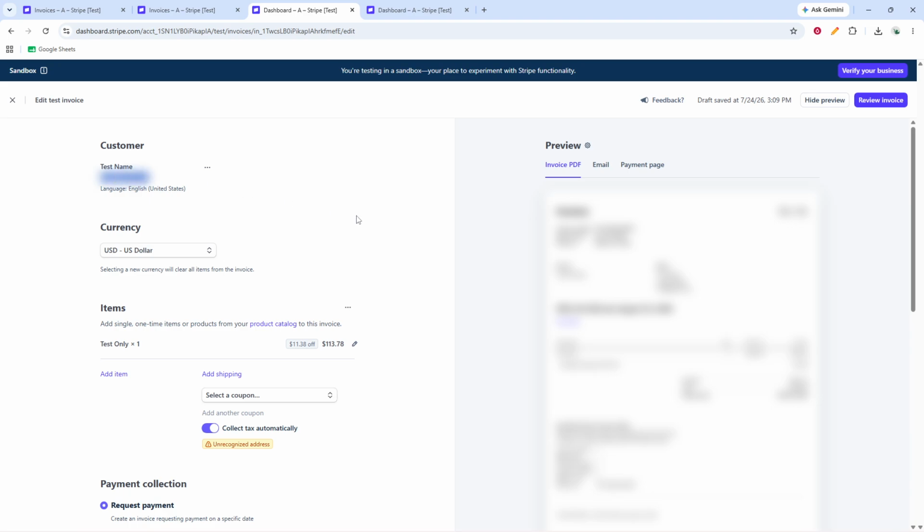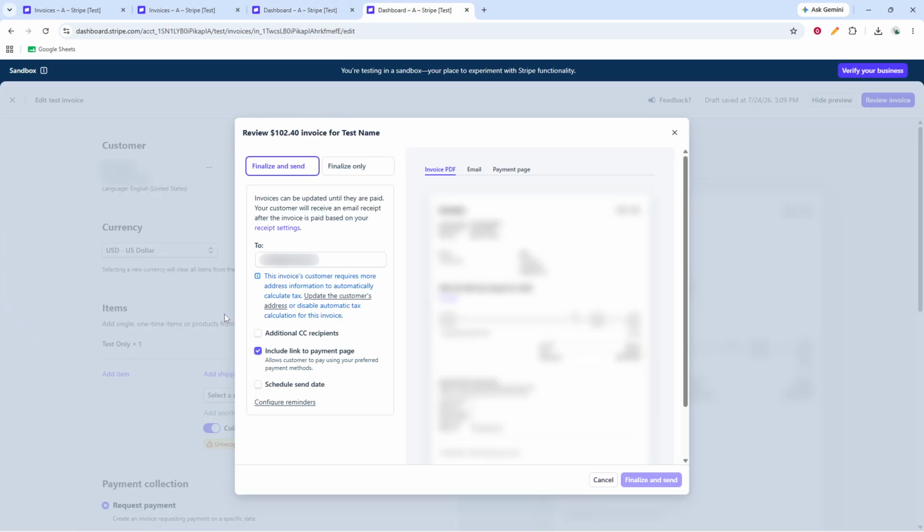With those details in place, move to the upper right corner of the invoice page and click Review Invoice. This opens the review window where Stripe shows you the final version before it is sent out. This is the point where you can verify that the invoice content looks correct and that you are about to send the draft rather than just save it.